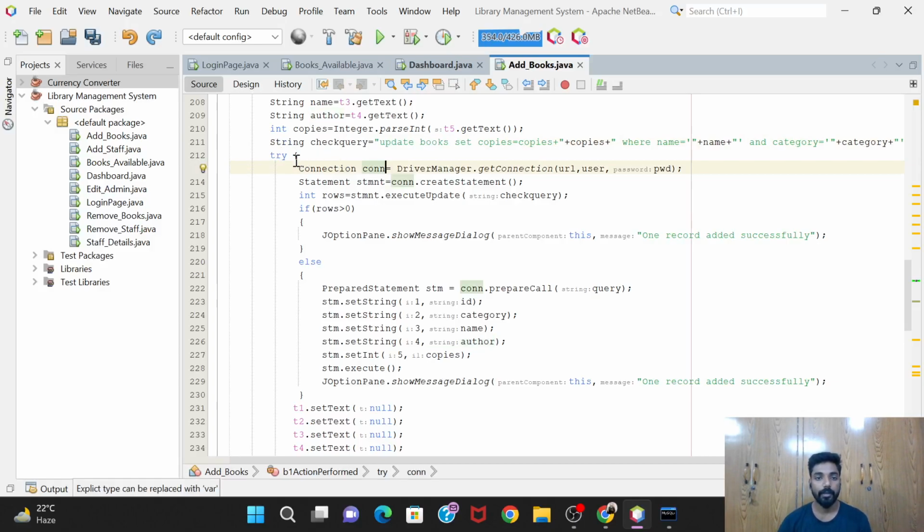So in the try block, first of all, we will create the connection. Connection con equals DriverManager.getConnection with URL, user and password. Then we have created one statement as stmt equals con.createStatement. This is used to create the statement. And here int rows equals stmt.executeUpdate, and we have passed the check query.